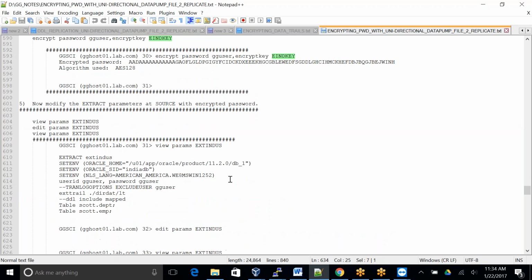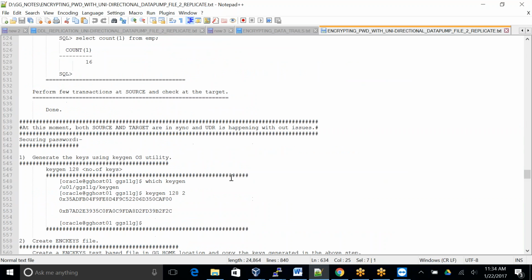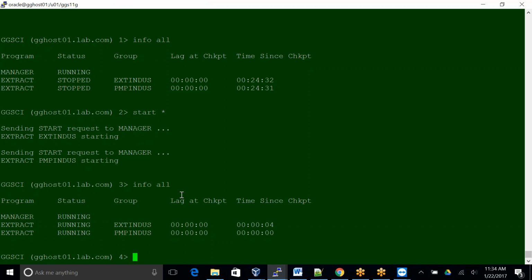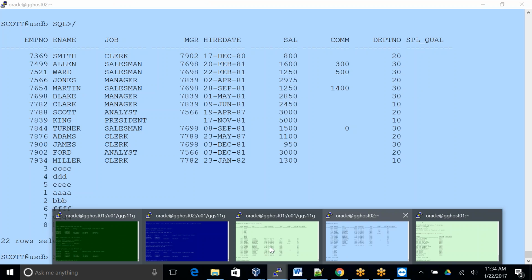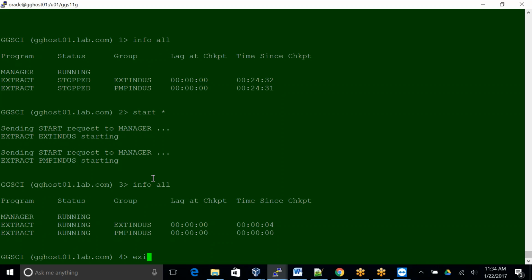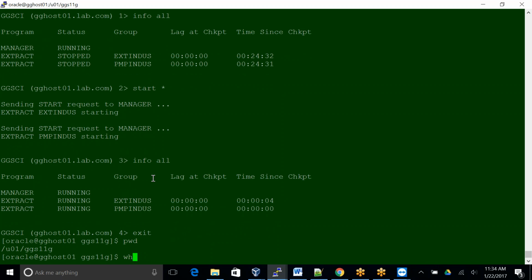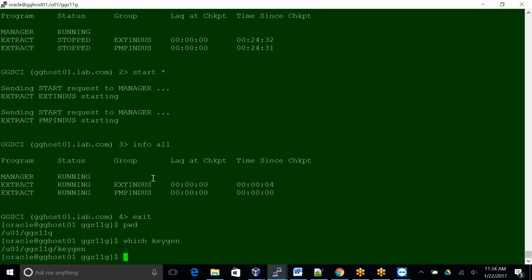So for implementing the encrypted password, the first step is that I need to generate the keys using the keygen OS utility. So first of all, I will check whether I have keygen or not. So keygen is available now.